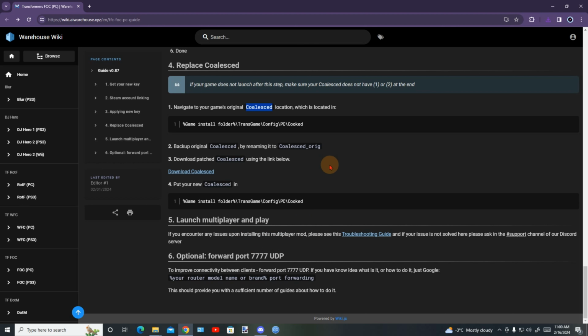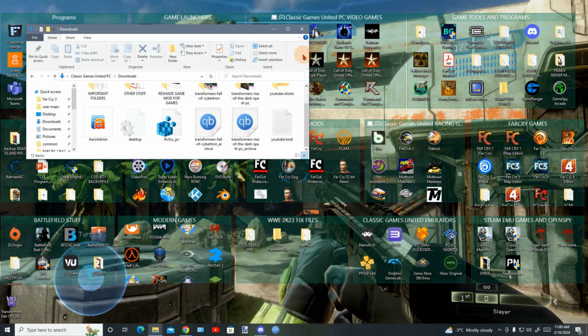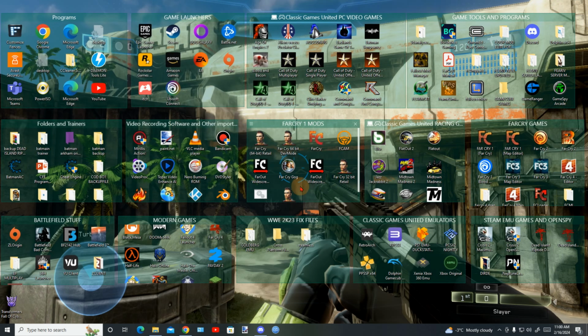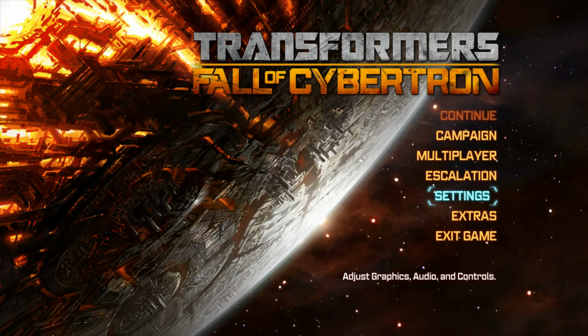So I will go and start up the game. And I will see if it will work, right? If it does not work, we'll do some troubleshooting, right? So let's go back into the game and see if multiplayer is going to work. Let's see if we followed these steps correctly, right? So I'll be back in the game, guys. Alright, guys, you're back in the game.